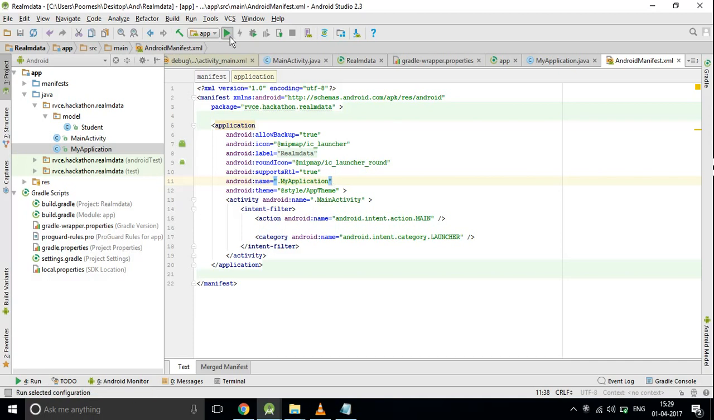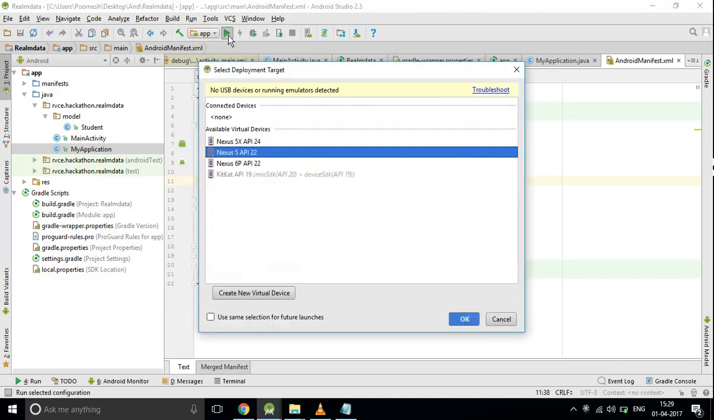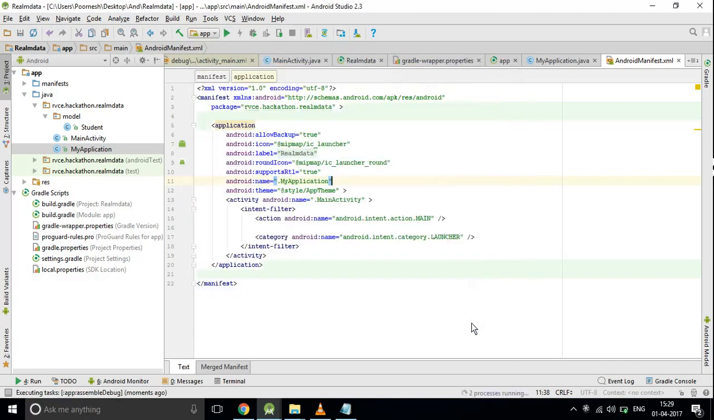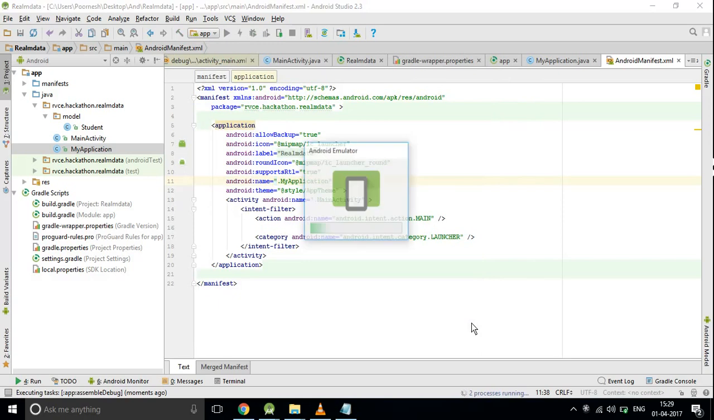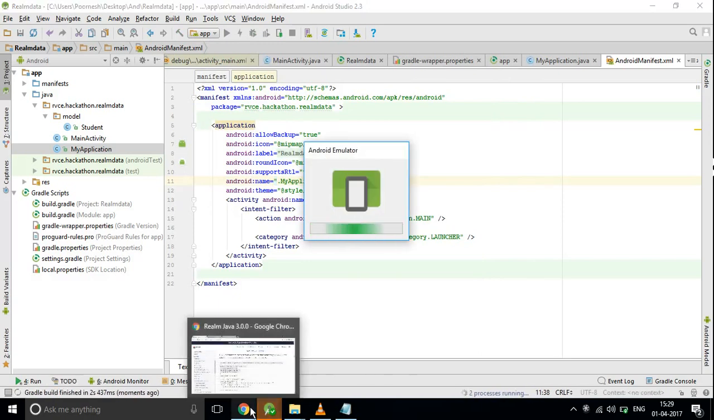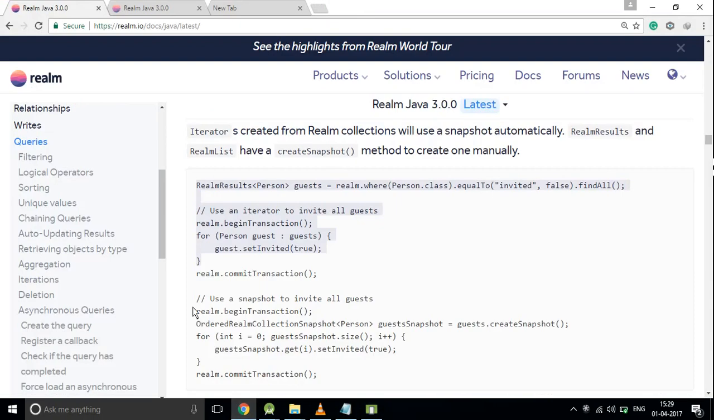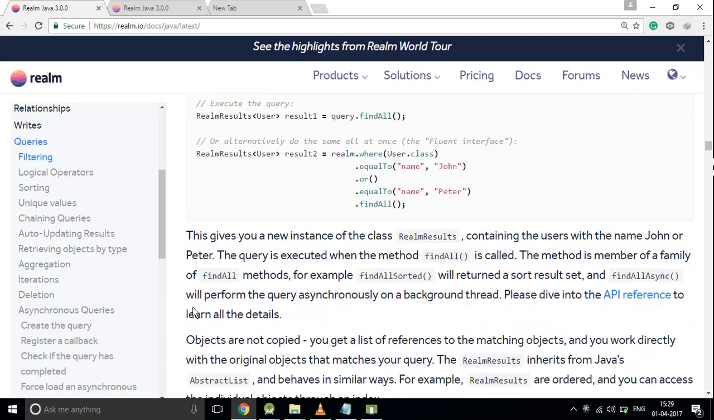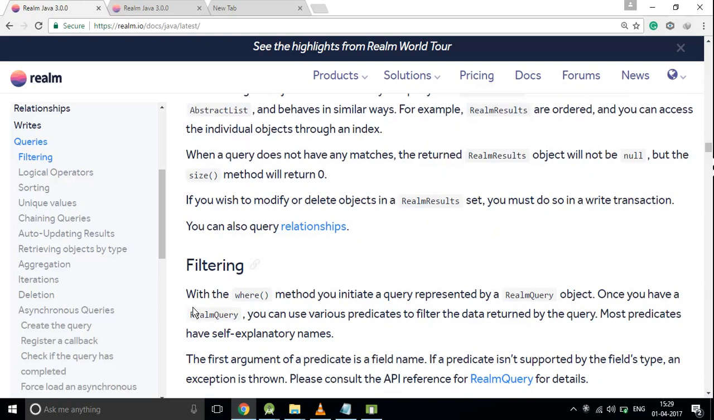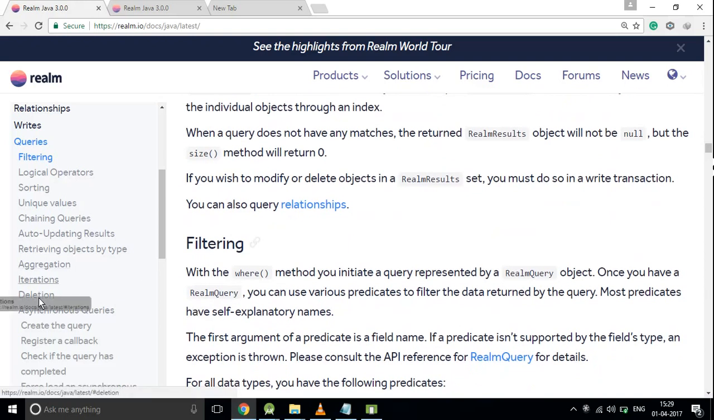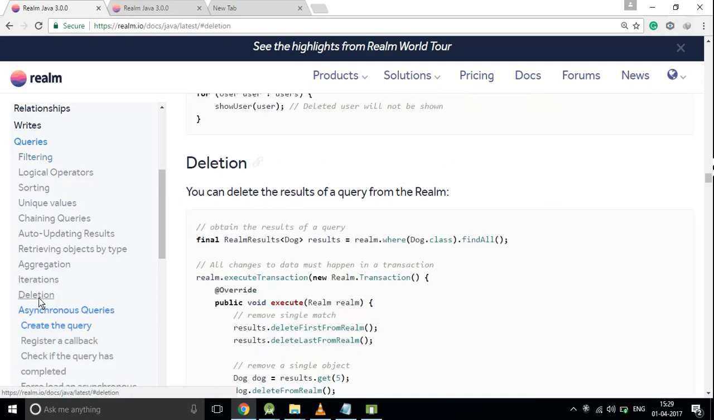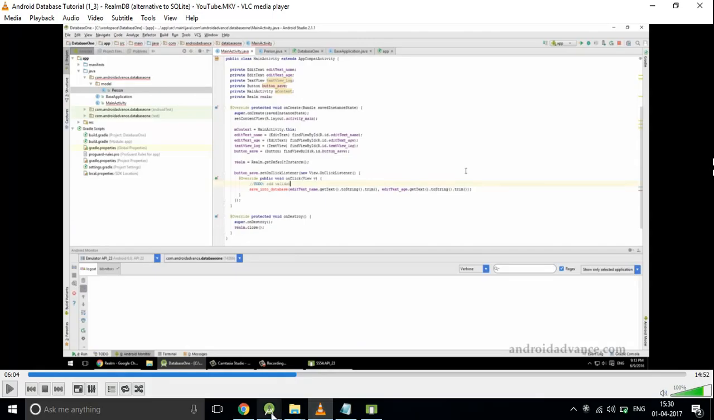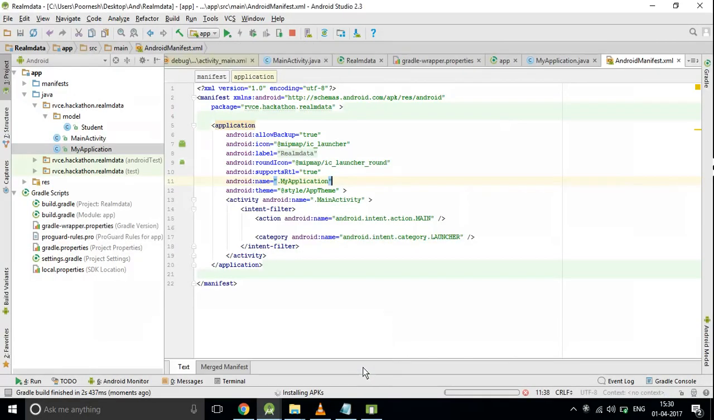So let me test our application now. Let it run. It might take some time. Similarly, you can perform various other tasks like update, delete, all those things, and you can all explore more. However, this is the basic way to start it up. So let's check the output now.